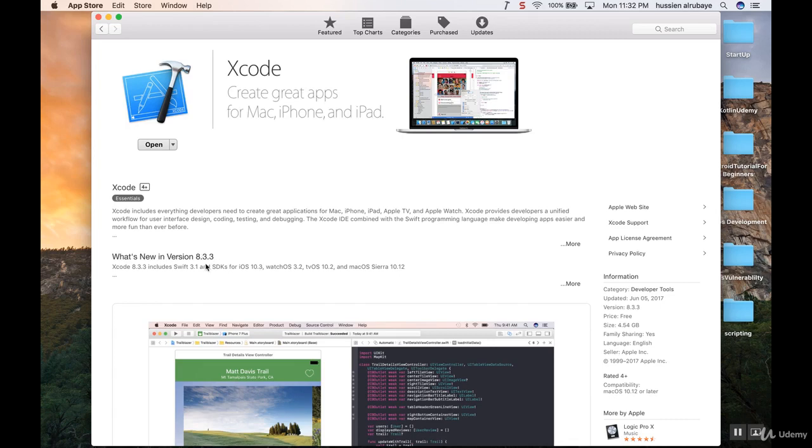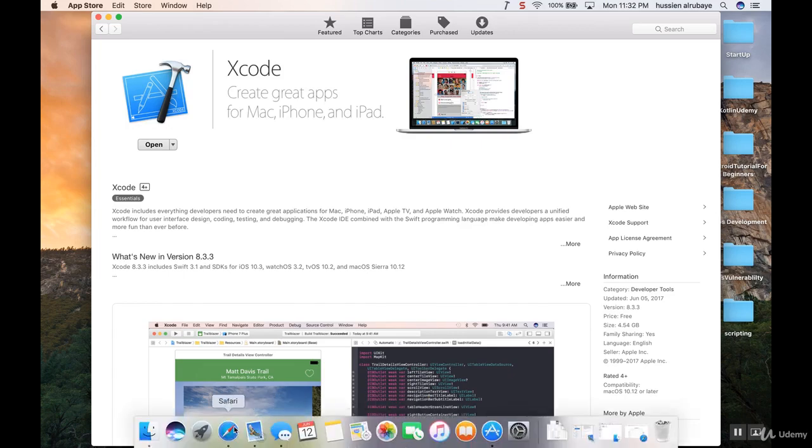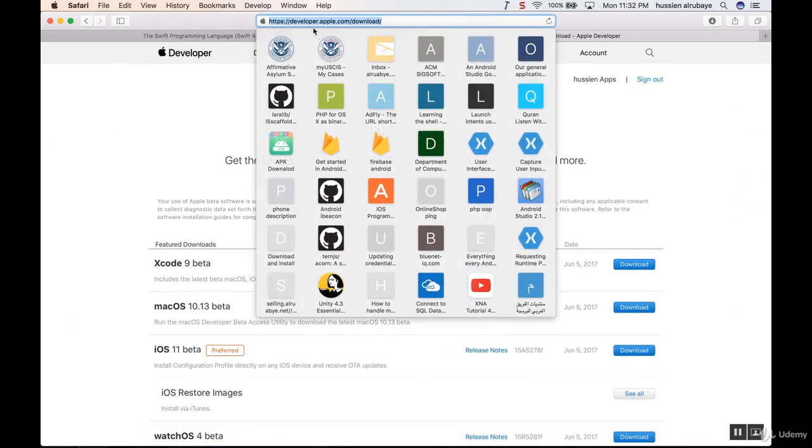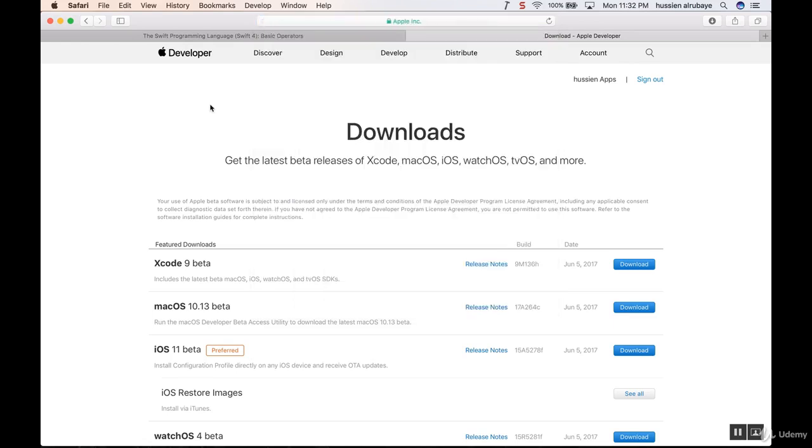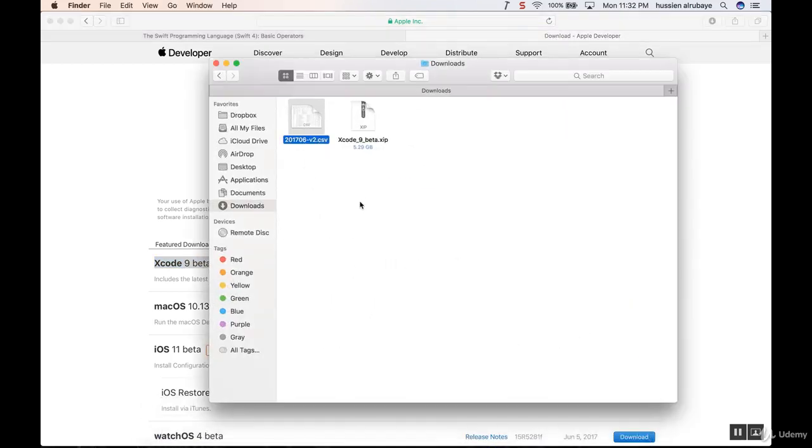But now, because I'm recording in the development time for Xcode, I need to go to this website, developer.apple.com/download. It will ask you to log in with your Apple ID. Just create an Apple ID and log in. After you log in, I have Xcode 9 beta. Just click download. I already downloaded it to save my time, which is here.